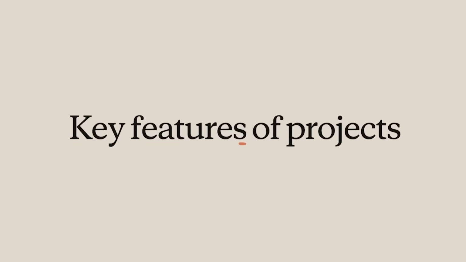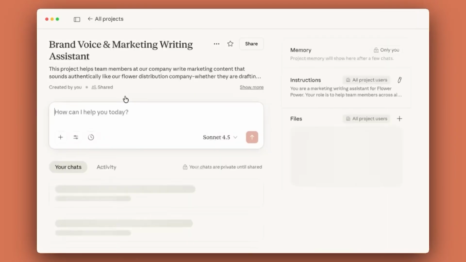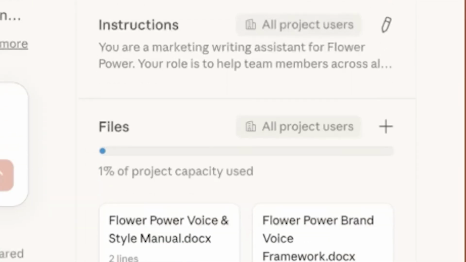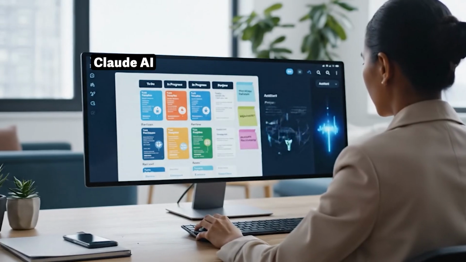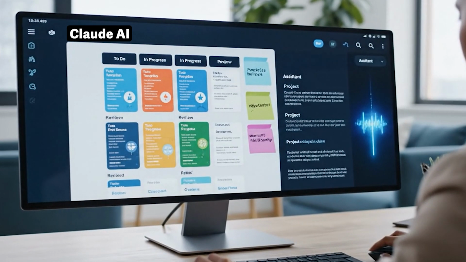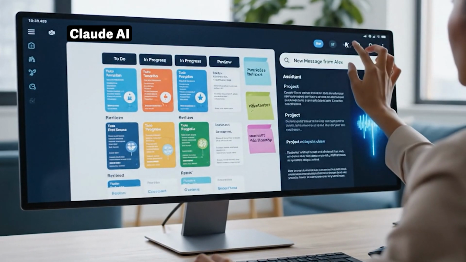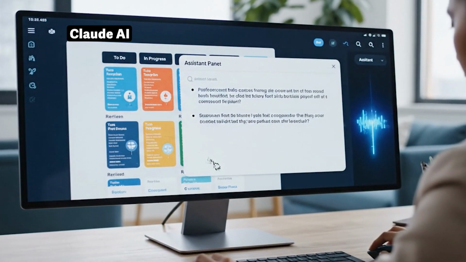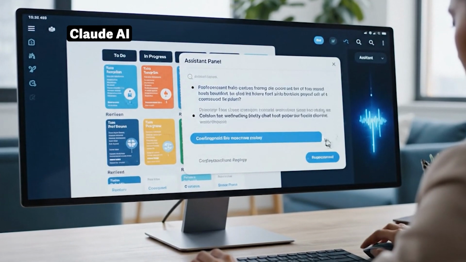Claude projects are like smart folders where you give AI memory, files, and instructions. So instead of repeating yourself every single time, Claude remembers everything inside the project and helps you like a dedicated assistant for a specific task.